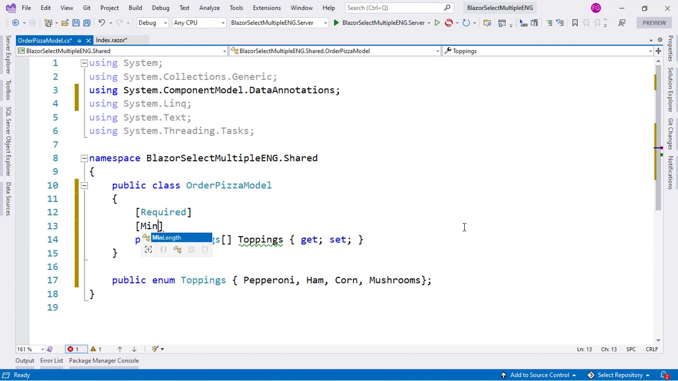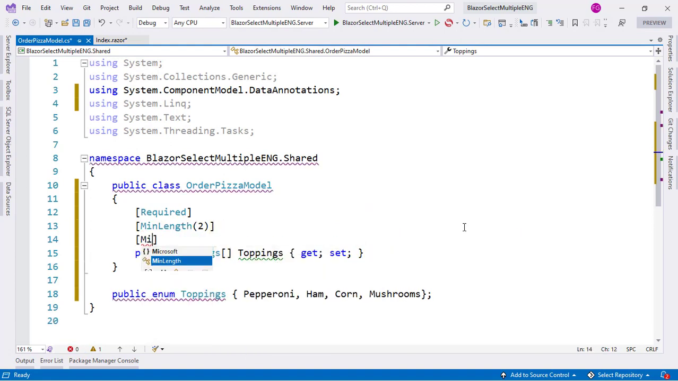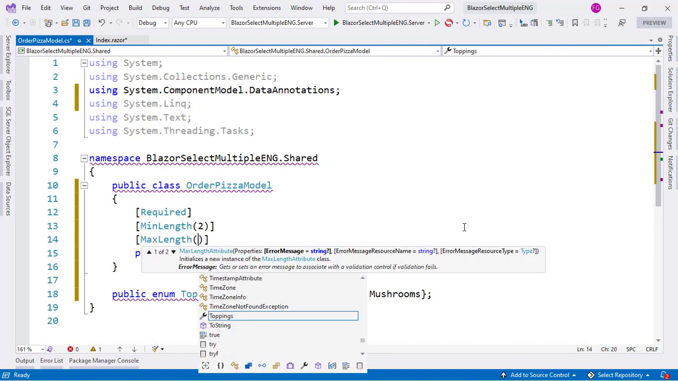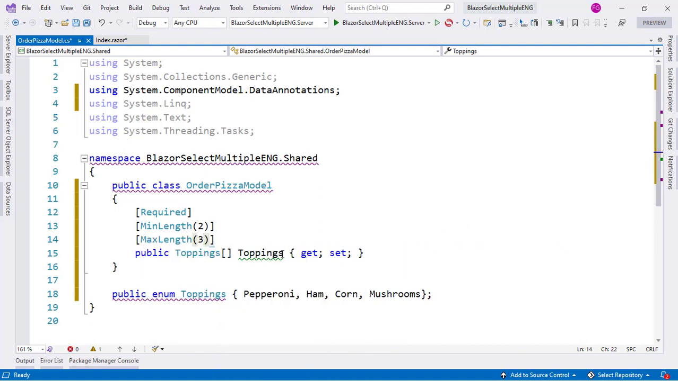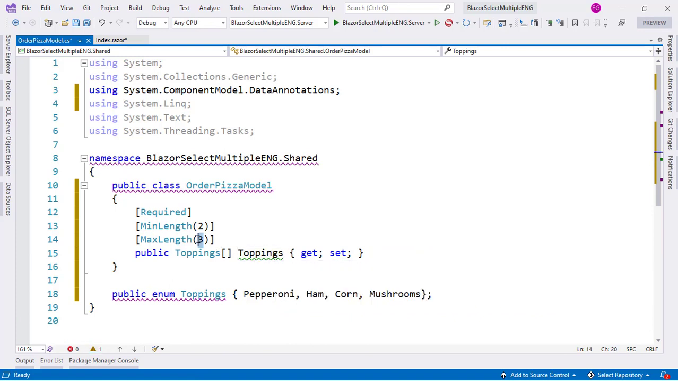Then we're going to say min length 2, and then max length 3. So this should have only minimum 2 toppings or maximum 3 toppings. So 1 and 4 are disallowed. So let me put here a default value, which is going to be just an empty array.